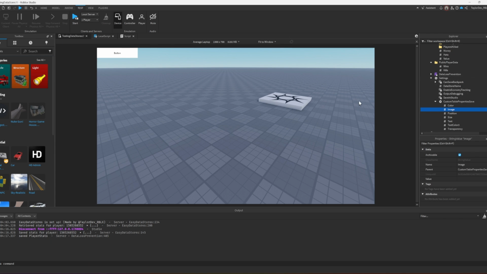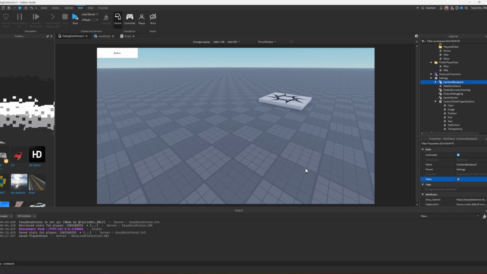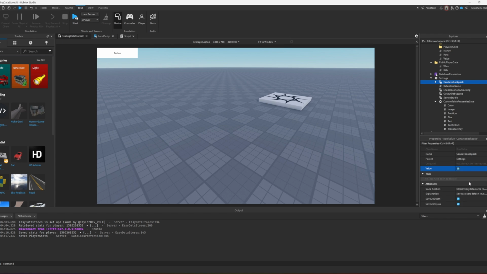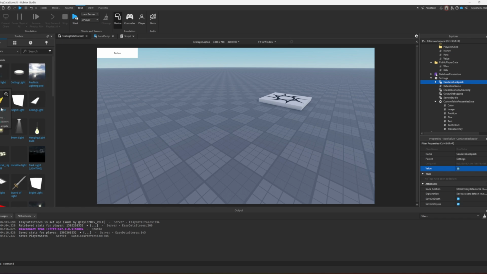But that's not all you could do. Let's save a backpack, because why not? We can save it on death and on rejoin as we like, and let's have this flashlight tool. Let's bring it in. Okay, no.